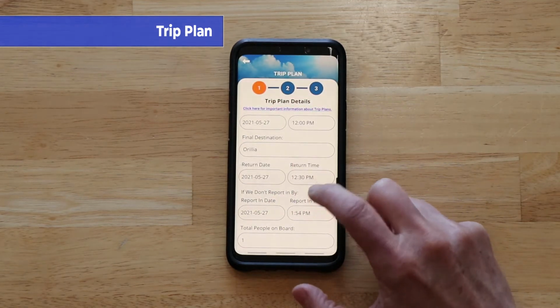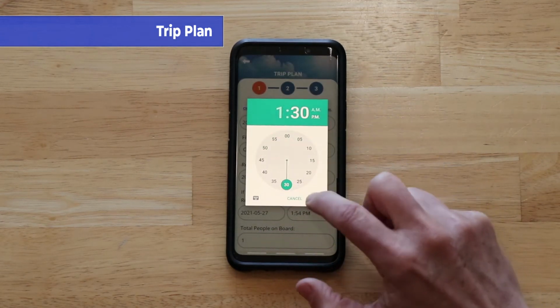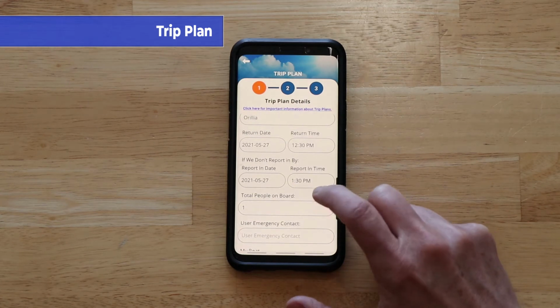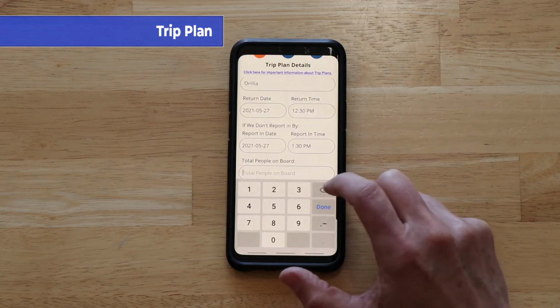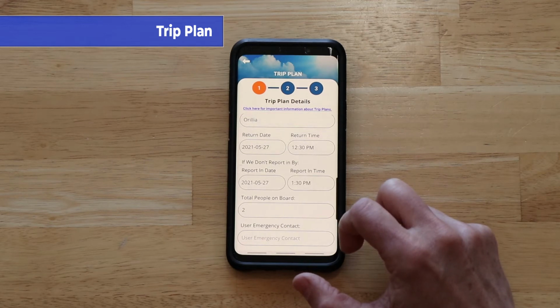Remember, your report-in time must be at least 1 hour after your expected return time to allow for unforeseen delays in your trip and premature search and rescue alerting. Fill in the total number of people who will be on board for your trip. Be sure to include yourself in this number.